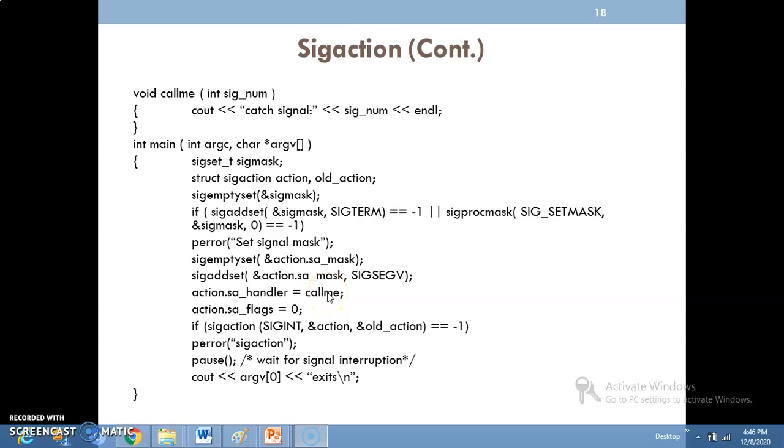Okay. As we know, there are different methods that we use for handling the signal. One is the default action, another is ignoring the signal, and the third one is calling the user defined function. So in this program, we are using the user defined function. Next is the sa_flags value. So usually, if a child signal is generated, in this case this value will be different. Otherwise, this value will be 0.